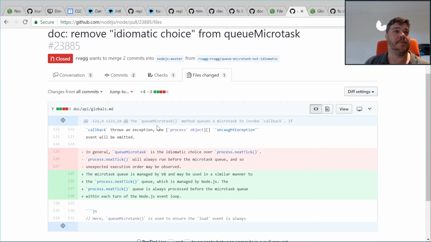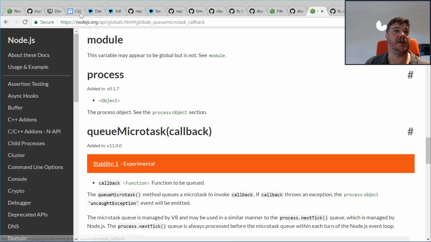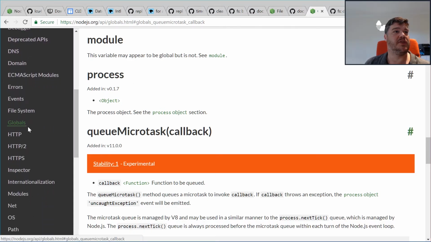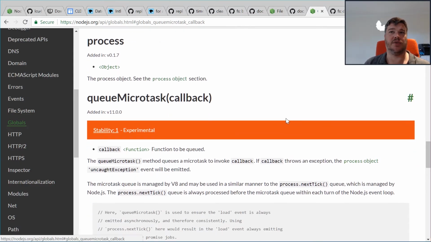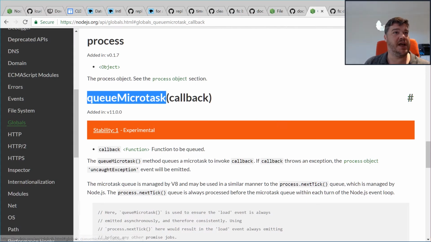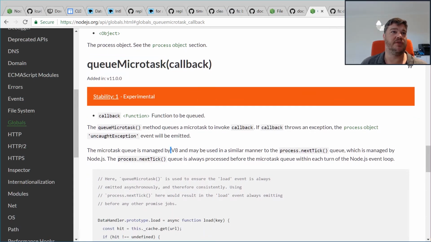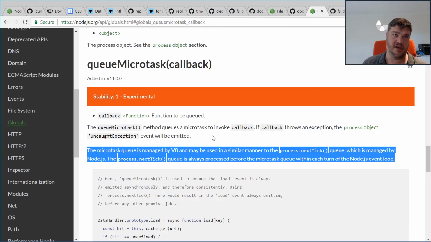So if you look at the Node API docs under globals, one of these documents is called globals. These are things that are not attached to an object. They're things that you can just call up, just like setTimeout and clearTimeout. There's a new one been added in Node 11 called queueMicrotask. And the reason I wanted to bring this up is just to talk about what it was, because the change in documentation is to remove a section in here saying this is idiomatic, because it's not.